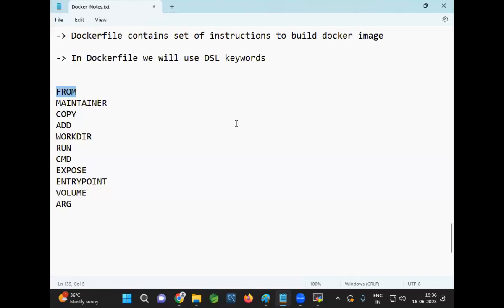For example, if I go for a normal Java application without Spring Boot, a normal web application, I need a Tomcat server to run that application. I will specify the base image as Tomcat. If I want to run a Python application, I will specify FROM Python. I want to download Python software to run that application. Suppose I go for an Angular application, I will specify Node.js as a base image to run the Angular application. So which software is required to run your application, that we need to specify by using the FROM keyword.